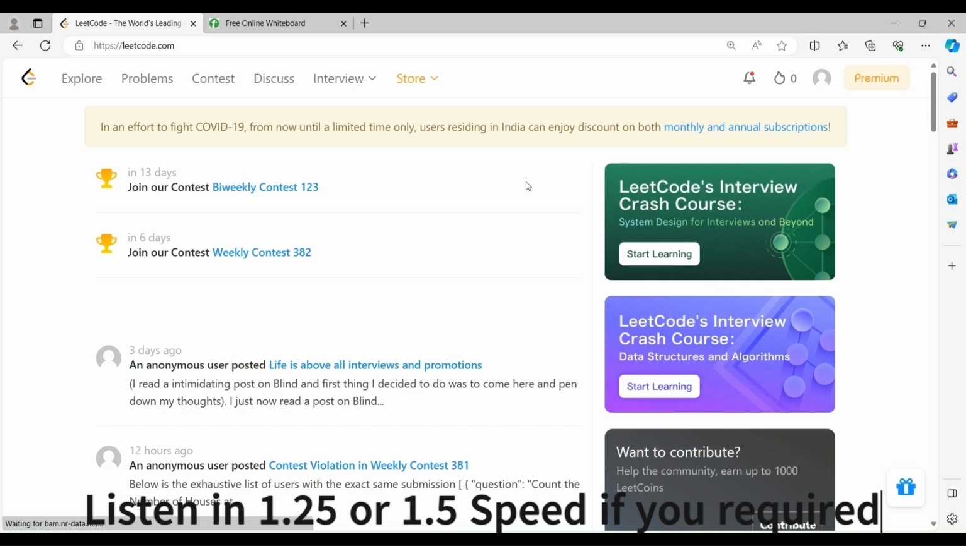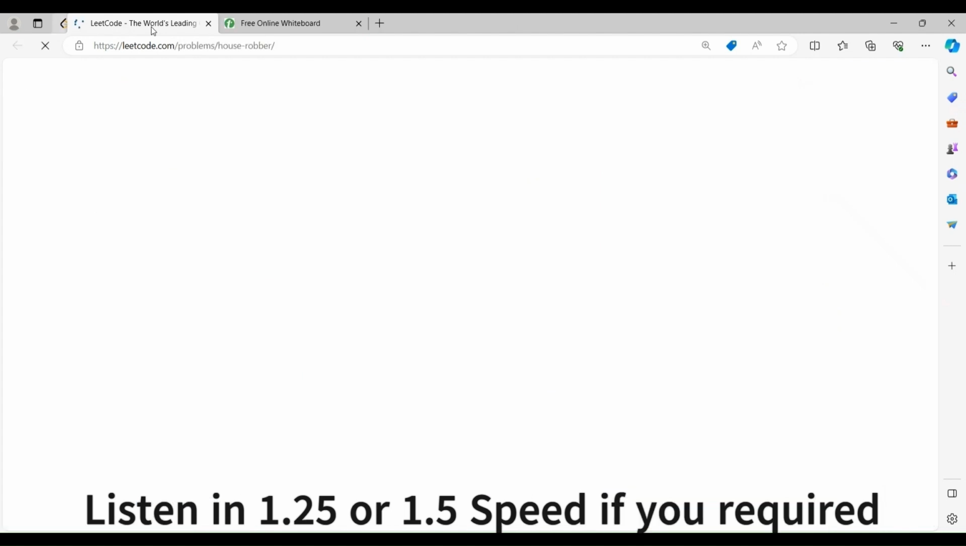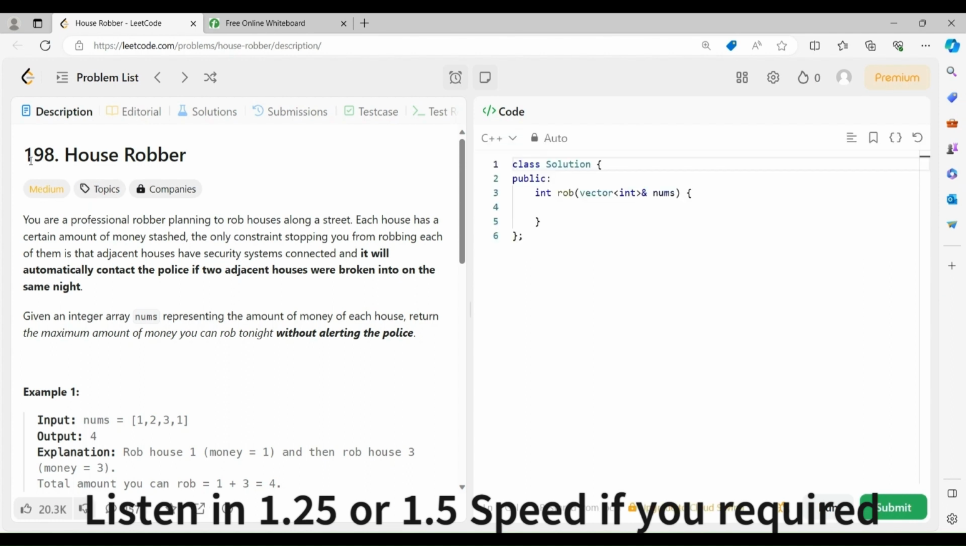So today we are going to solve a LeetCode problem. We can select today's daily challenge from here. Every day LeetCode gives you one problem that you can solve. It is a medium-type problem, number 198, House Robber.